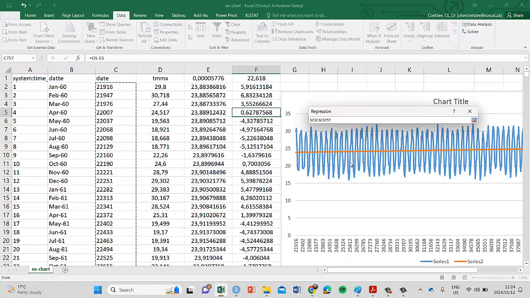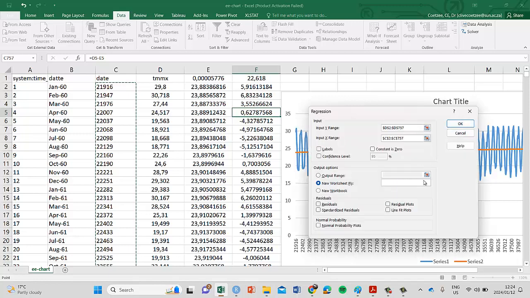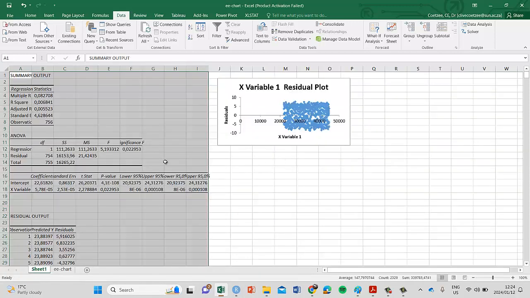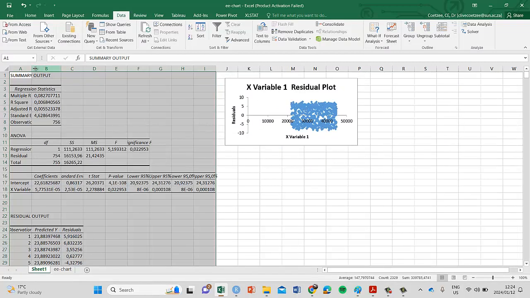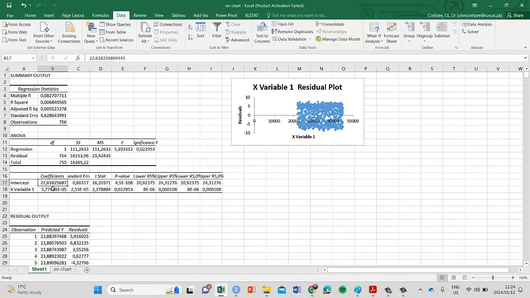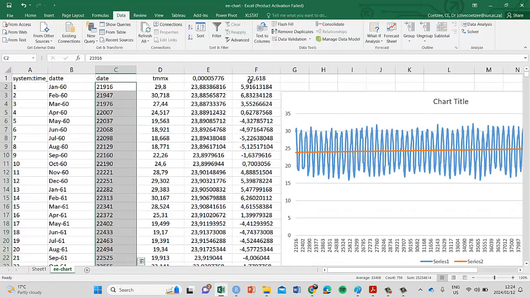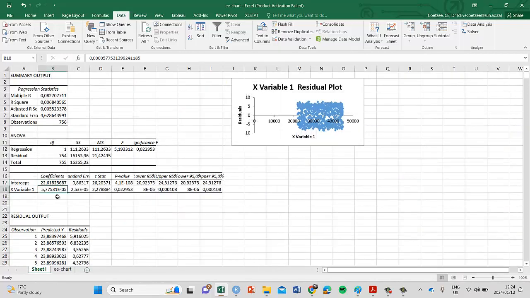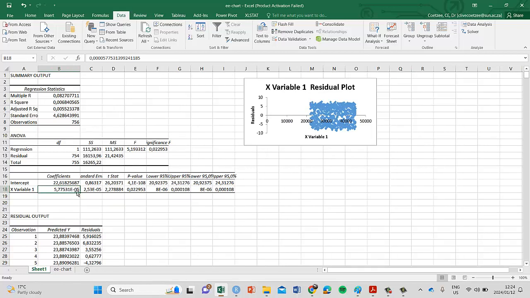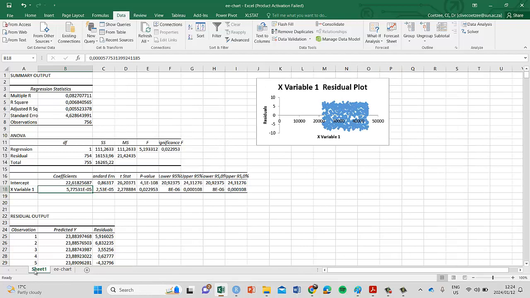Then we're just going to save it to another sheet, a blank sheet, as the output range. Let's just leave it as it is. We can put the residuals on, etc. We press OK, and there it sits. And you can see, where's my constant? There's a constant, 22.618. What was our constant here? 22.618. And what was our time variable? 5.77 to the power of -5, which is exactly the same.